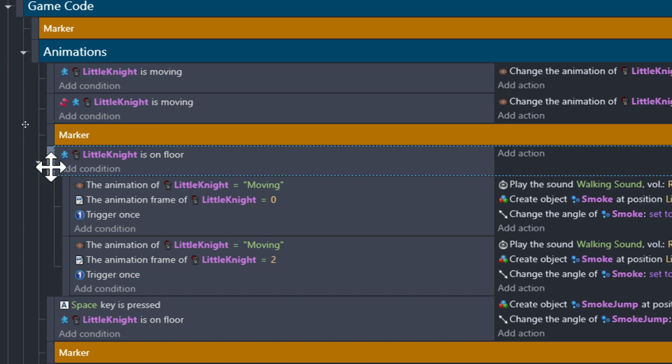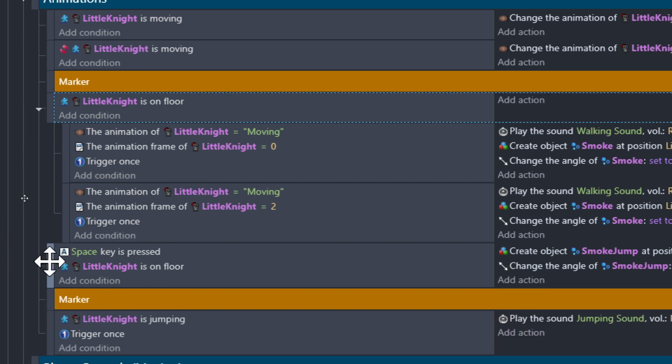So it's gonna come here and be like, oh, is the player on the floor? The little knight? No. Okay, then I'm going to jump these two and go to this one. And this is something we need to keep in mind for performance.